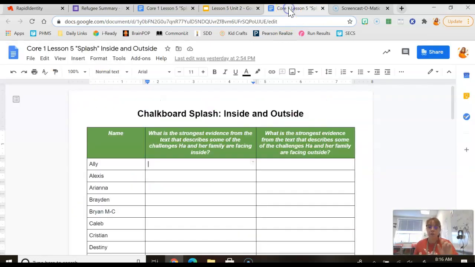And then you're going to use those 2 poems to answer these questions. The first question is, what is the strongest evidence from the text that supports some of the challenges that Ha and her family are facing inside? So you're going to use the poem Quiet Inside for that one, right? And then the other is, what is the strongest evidence from the text that describes some of the challenges that Ha and her family are facing outside? So you're going to use Loud Outside as evidence for that question, okay?